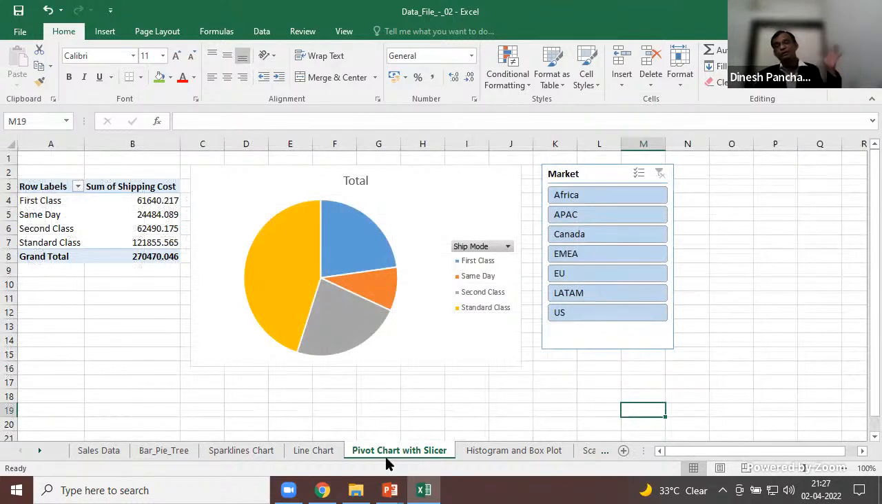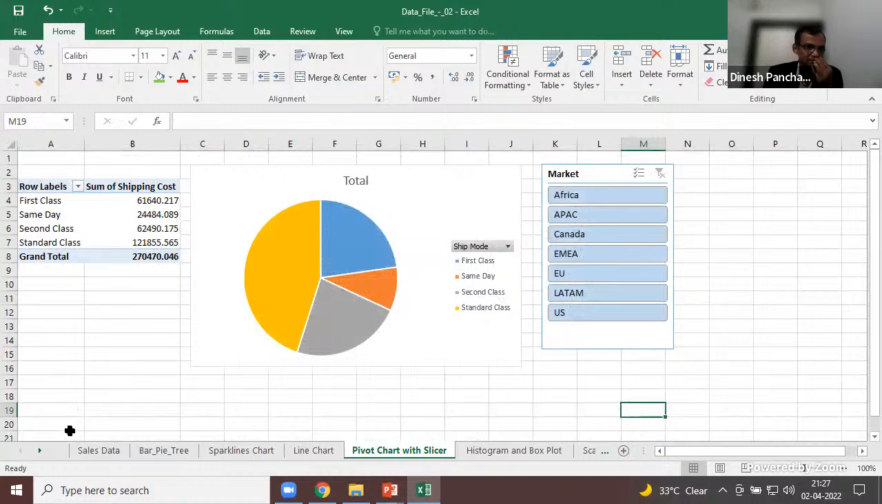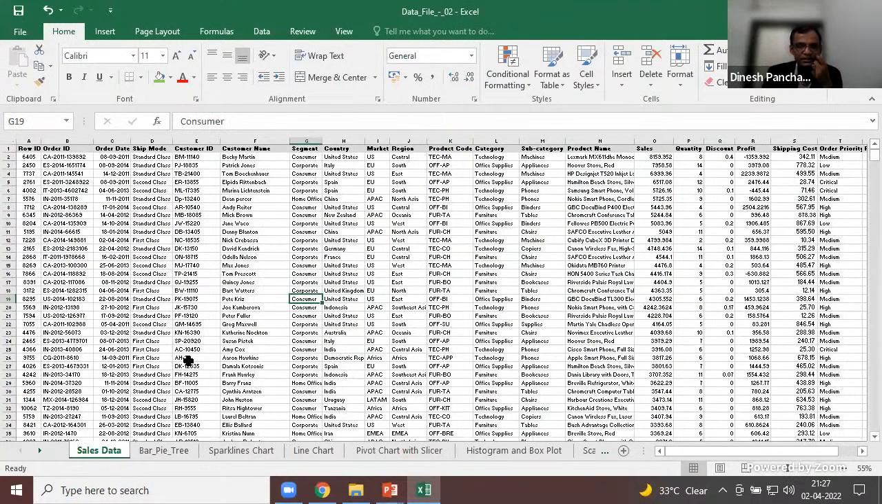Please go to this worksheet. Sorry, this worksheet may not be there in your case. Okay. So we have to create that. So please select the sales data worksheet.